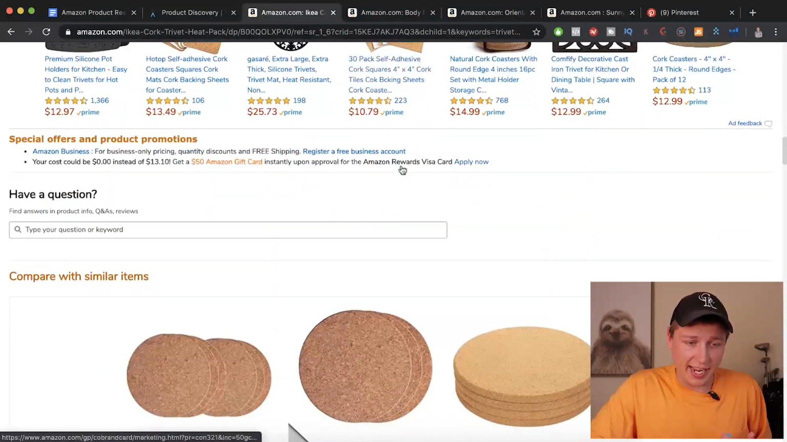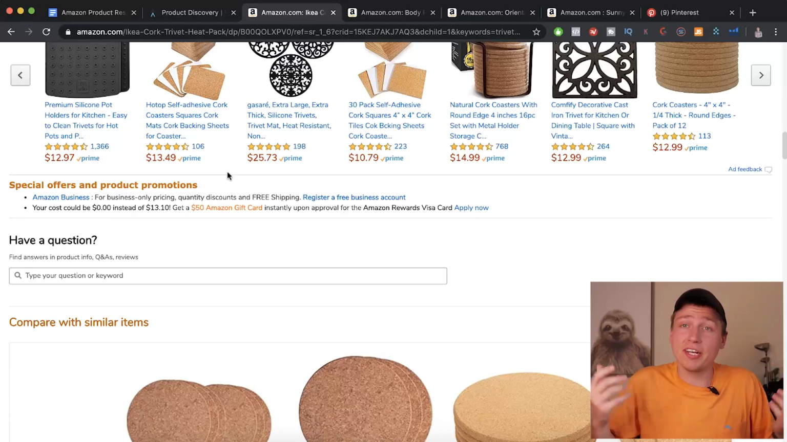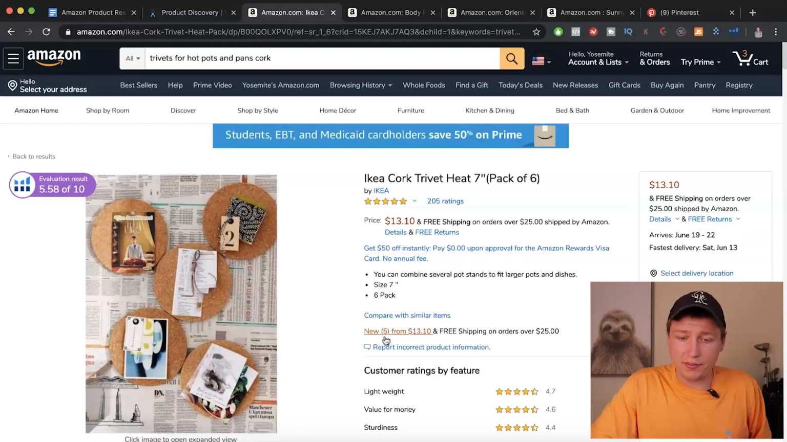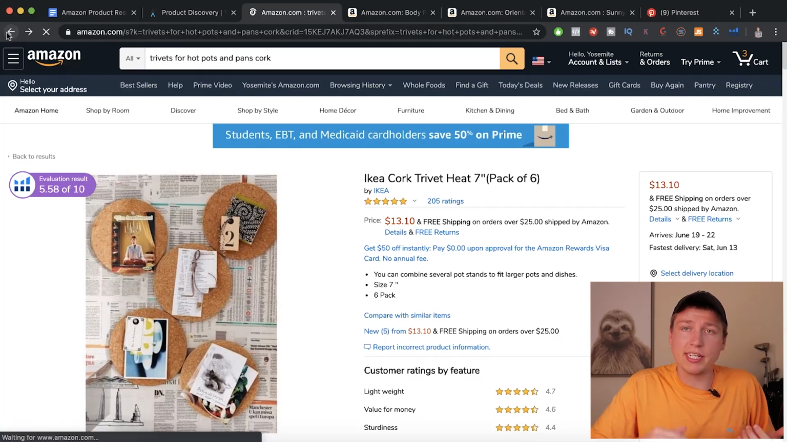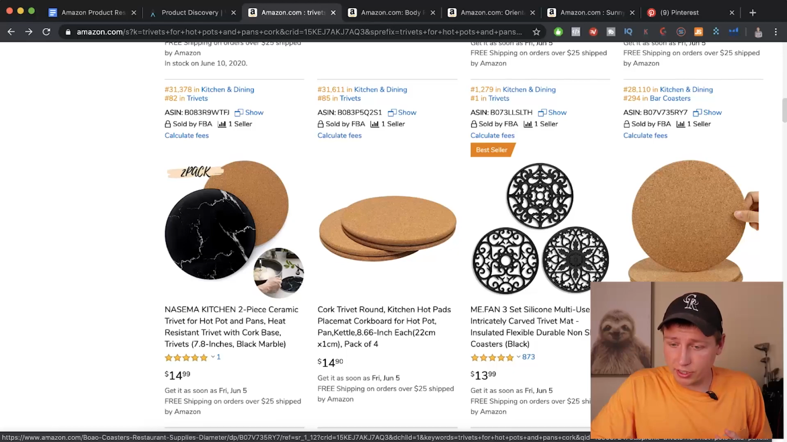Description. Let's see if they even have one. This is their product description right here. You can combine several pot stands to fit larger pots and dishes. So I'm not afraid of going against IKEA here because they're not even trying. They don't care. We see they have different sellers on the listing, so that means they're probably not even selling it themselves on Amazon. So we have different cork designs right here.